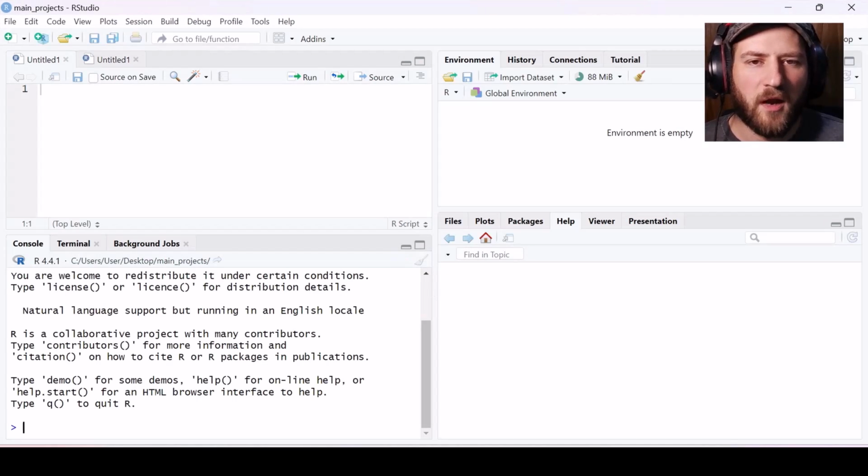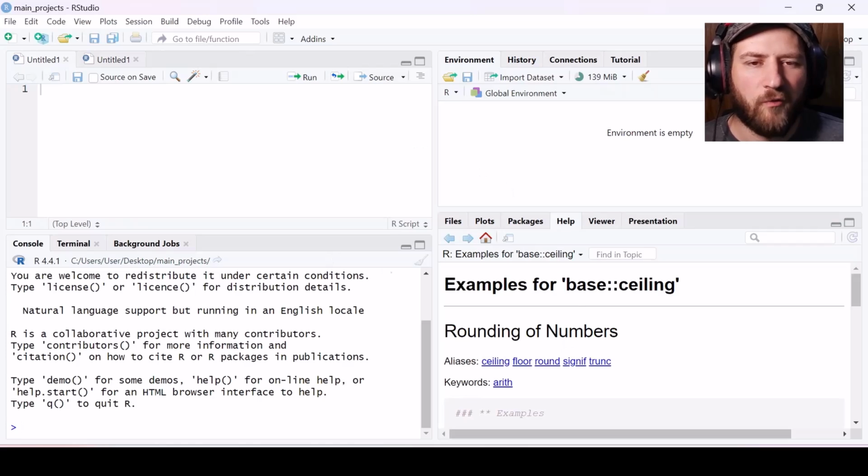And then once you boot that up, there should be these four sections here. This script on the top left, this environment on the top right, this kind of generic catch-all section on the bottom right, and then the console here. I'm going to go into a little bit about what all those do in the next lesson, so I'll see you there.